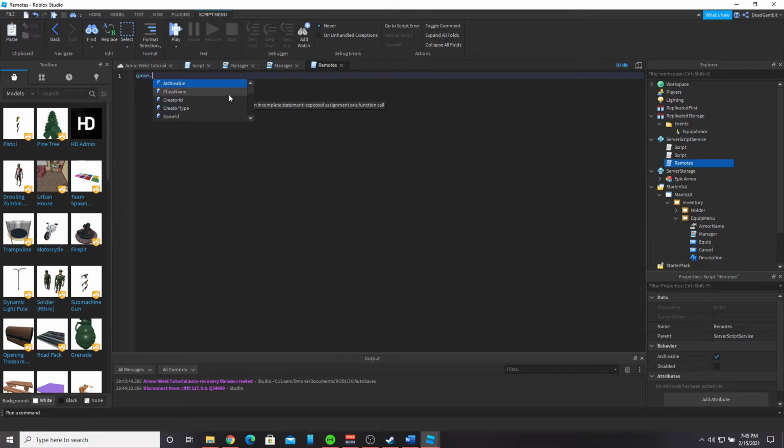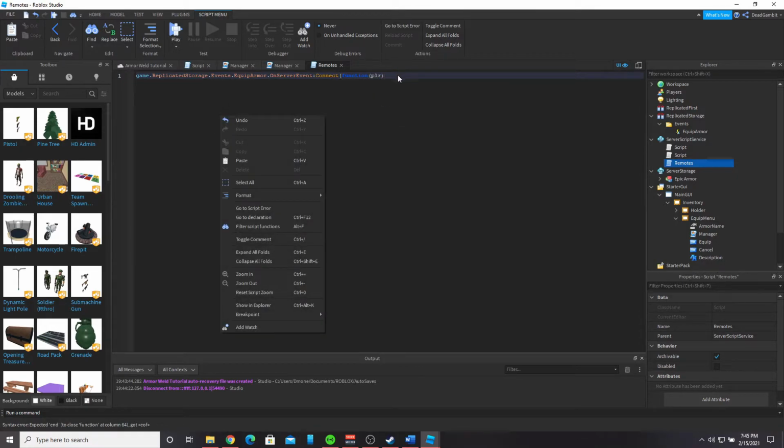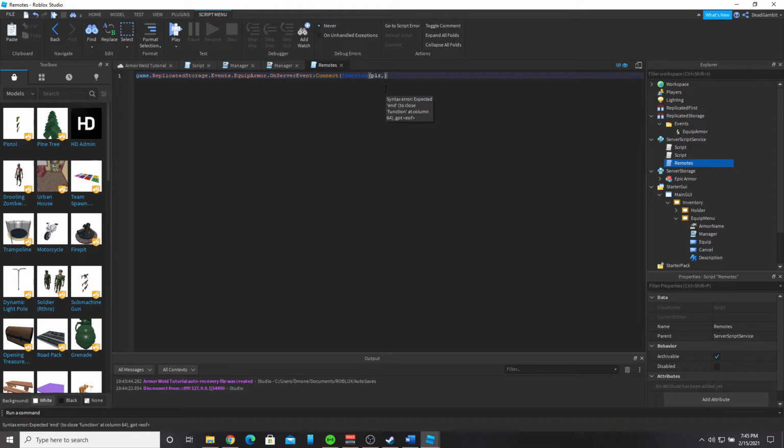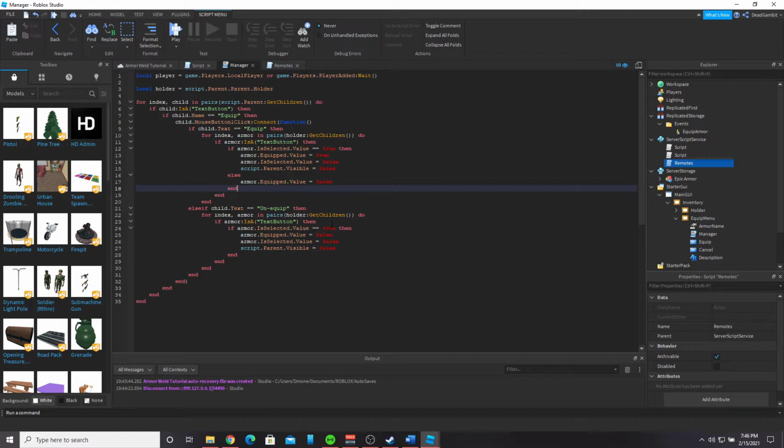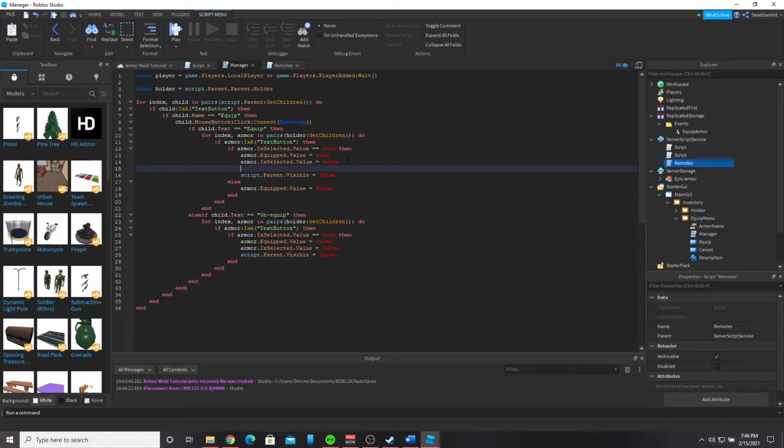And we'll make reference, and then we'll make the function for our remote event. So game.ReplicatedStorage.Events.EquipArmor.OnServerEvent:Connect(function. Get the player. We're gonna have player, and we're going to have armor. So we're going to go back to our manager, and we're gonna fire the event from there.